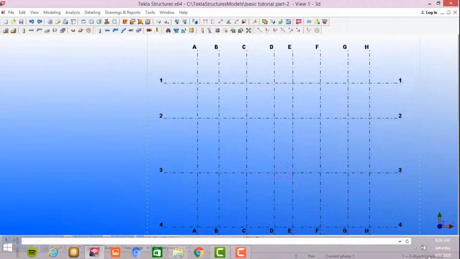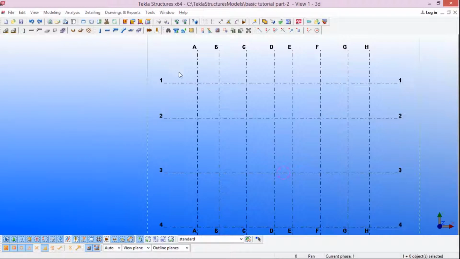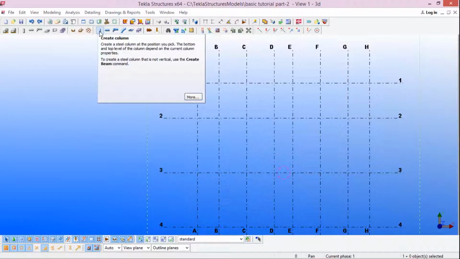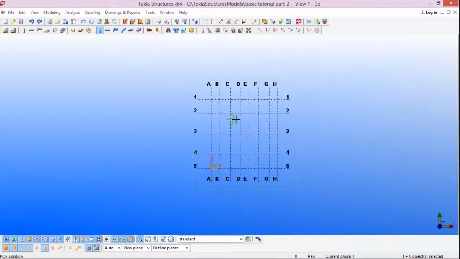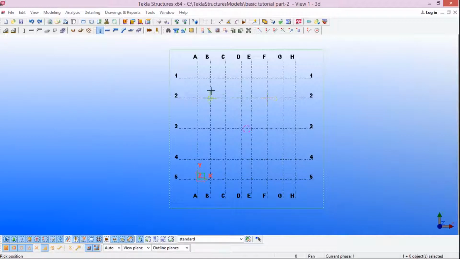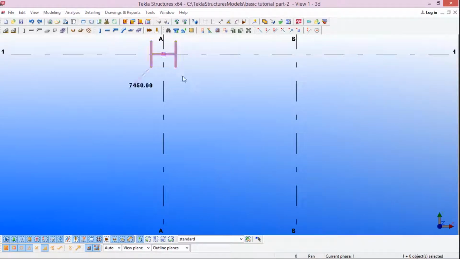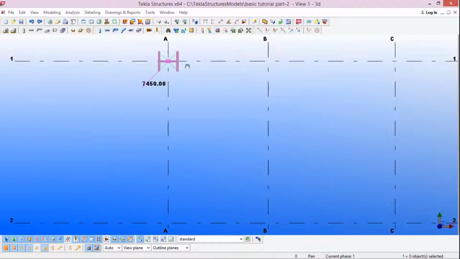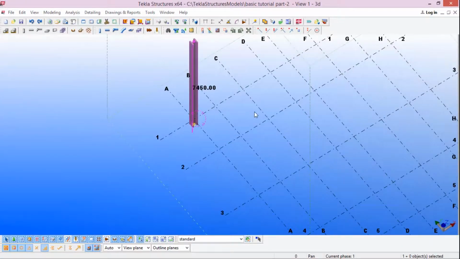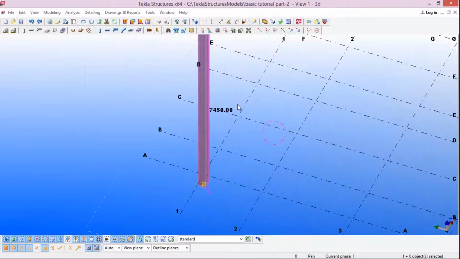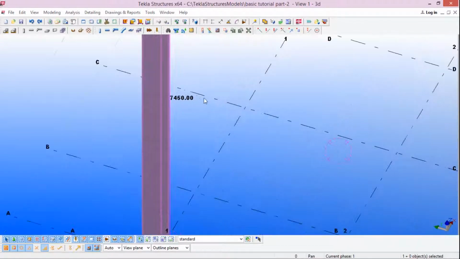So we will start with the column placing. First we will go to column, and if you just want to take a point, if you click here, the column will be created there. This is the column. See, the column has been created. The height of the column is 7450.